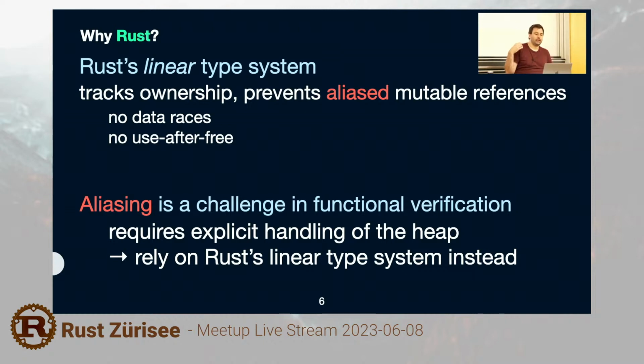And when you do functional verification of imperative code, it's often required that you need to think about what the data on the heap looks like and what pointers could potentially change which parts of the heap. And that's really difficult if you don't have the restrictions that Rust imposes. So the idea here is to rely on Rust's linear type system instead.